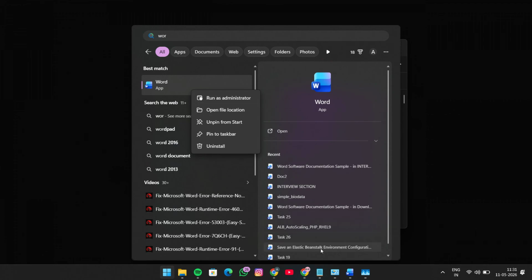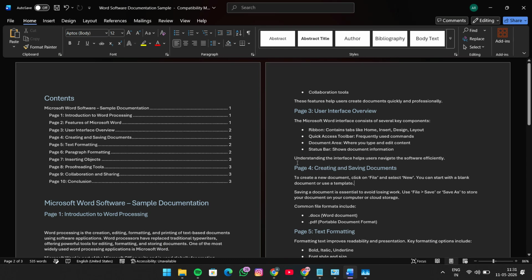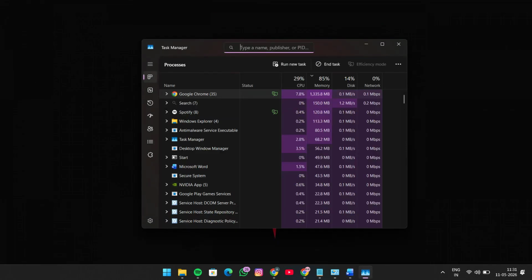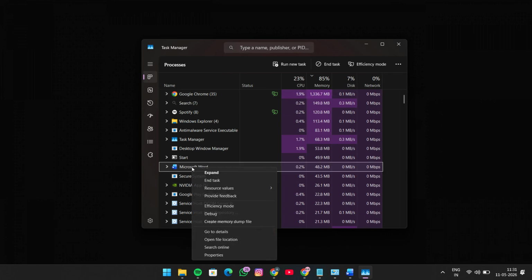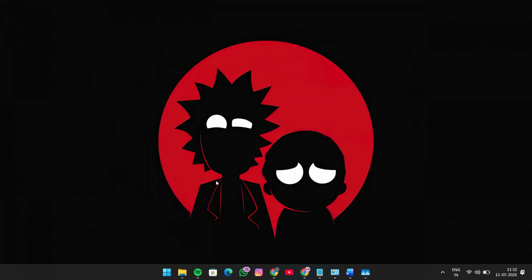If the issue is still there, open Task Manager. You can do this by pressing Ctrl, Shift, and Escape on your keyboard. In Task Manager, look for Microsoft Word in the list of running apps or background processes. Select it and click End Task. This forcefully closes any stuck Word process that might be interfering with activation. Once it's fully closed, open Word again and check whether the product activation error still appears.